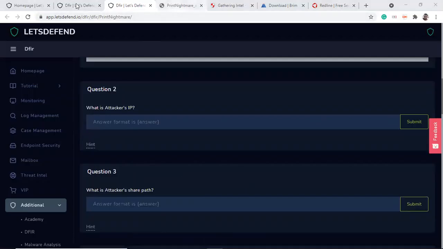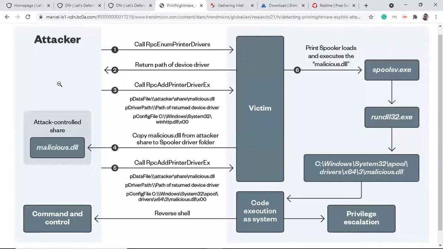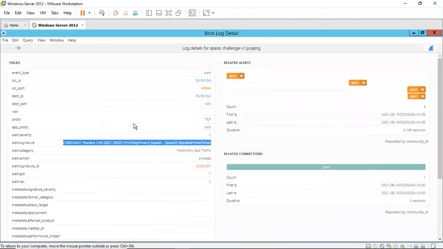So from the attack workflow, guys, the attacker initiates the ROPC add printer driver, so this is to add a driver to the print spooler service, right? That request is always coming from the attacker. So if we take a look at this, this is the source IP address and this is the destination. My hypothesis will be going for .4.